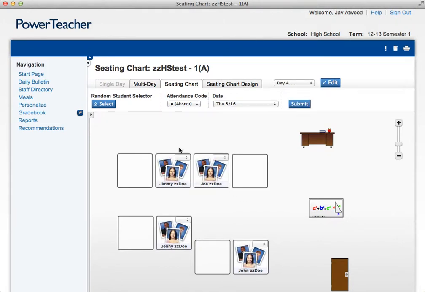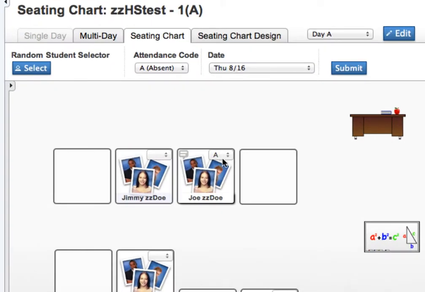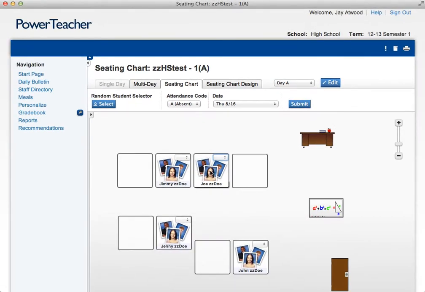After you have your seating chart designed, you can actually use it to take attendance. Select the absent attendance code and click on any of the absent students. You'll notice that the drop-down changes to an A. If you make a mistake, you just put it back to blank. If the pictures were uploaded for these students, you'd actually see their faces sitting in each of these chairs. In my case, I don't have that.